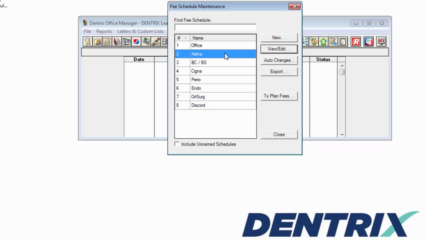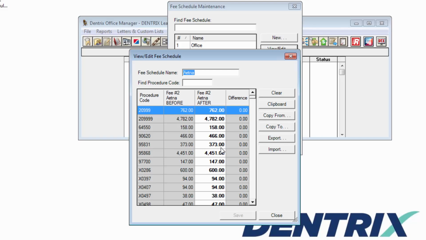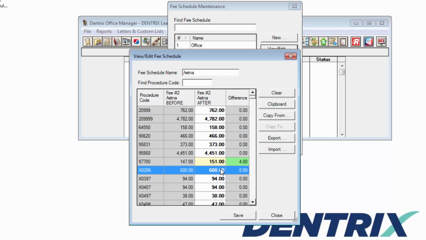Select a fee schedule, and then choose the View Edit button. This opens the editor, which has the same functionality that we discussed earlier in this video. The variance between the fee in the fee number 1 column and the fee number 2 column appears in the difference column. If the new fee is more than the previous one, the cell is green, and the variance appears as a positive number. If the new fee is less than the previous one, the cell is red, and the variance appears as a negative number.